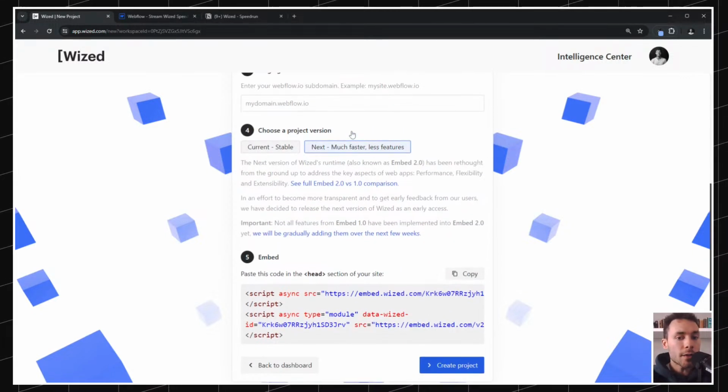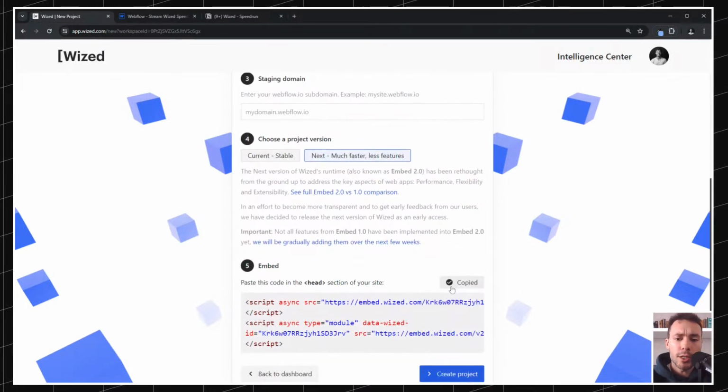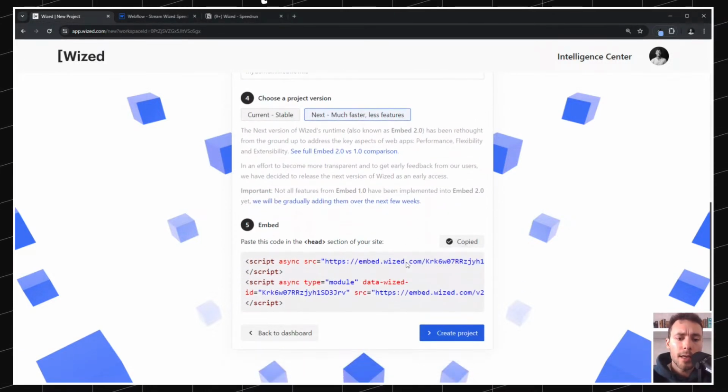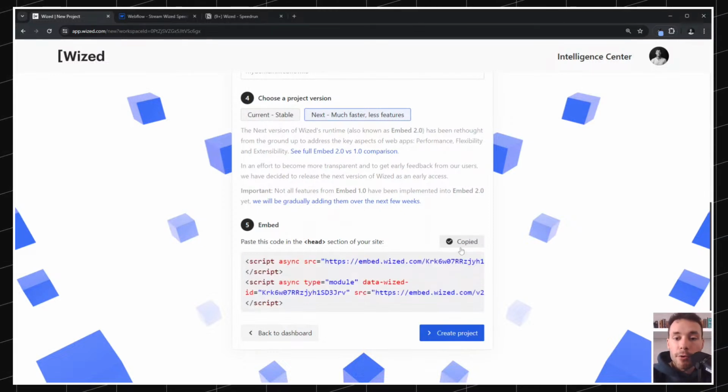Right now it's not the default, but soon it's going to be the default version. So if you're following along, just focus on the next version, which is going to be the default in a few weeks from now. The first thing that I want to do is copy this script. This is what is going to power your Webflow site. When you publish this on Webflow, these scripts are going to load Wized, and it's what's going to convert your site from a static site to a web application. You'll see now. So let's copy this.